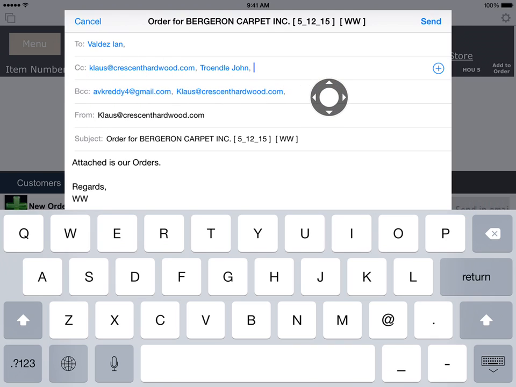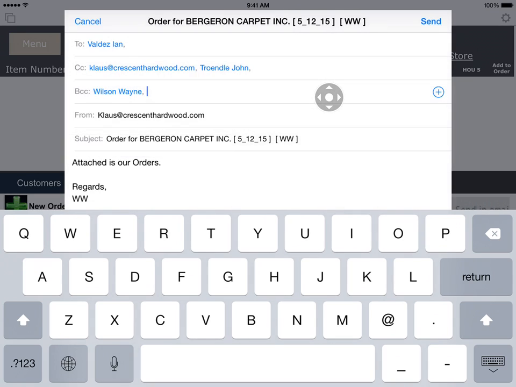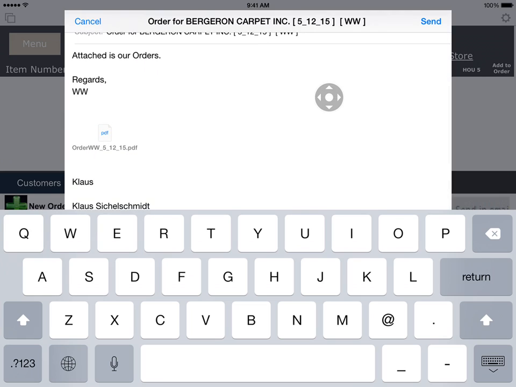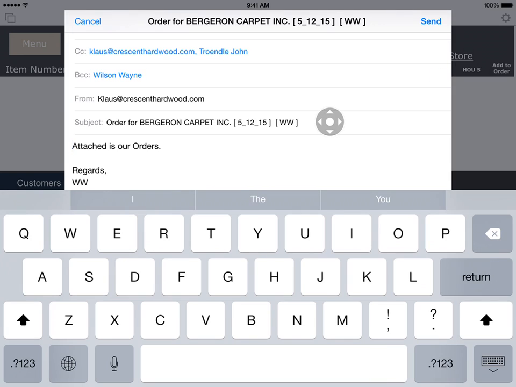This one is from the developer. We don't need to send anything to him. What you want to do is you want always to copy yourself. Let's say I'm Wayne, and we want to have always a copy of the purchase order itself, which is the attachment on a PDF. You see this here. You can add any text.